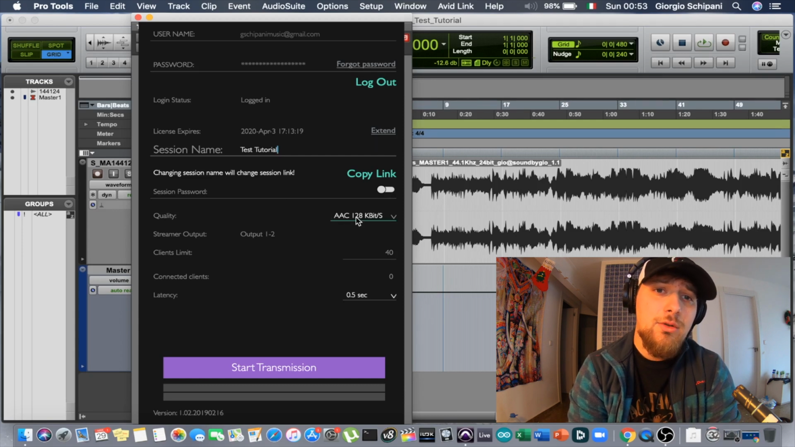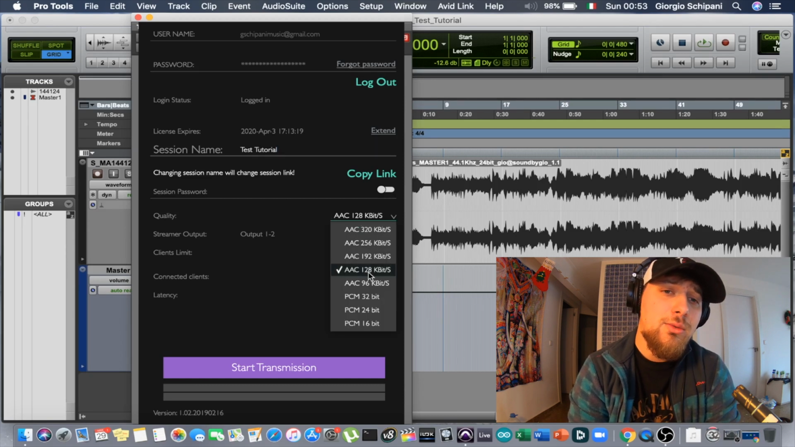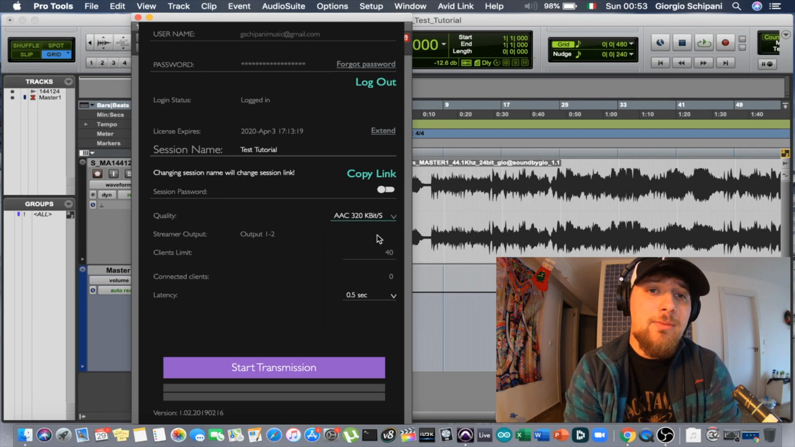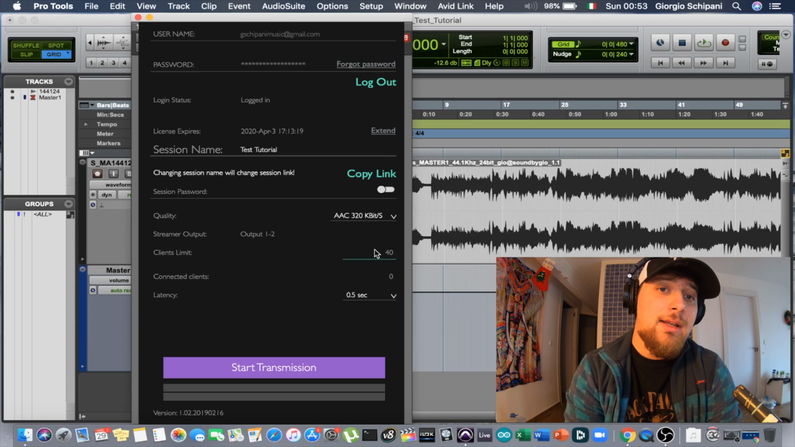We have the quality. It goes all the way down from 128 kilobits per second all the way to PCM 32-bit uncompressed audio files. For the bandwidth of my connection, I found out that 320 is the best for me. The next thing is that there is a limit of how many people you can have listening. In this case, it's 40.